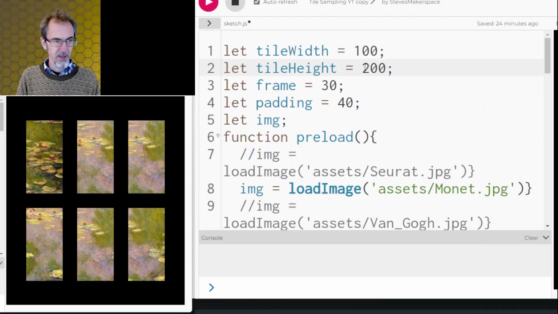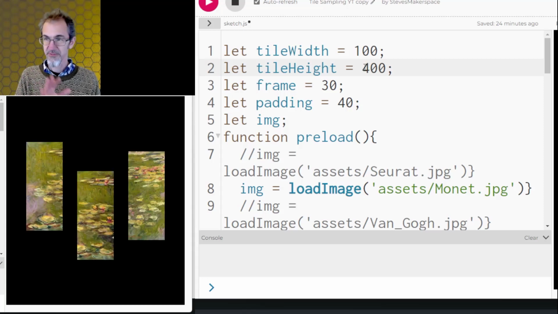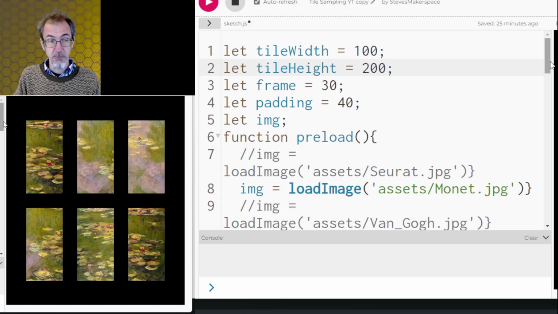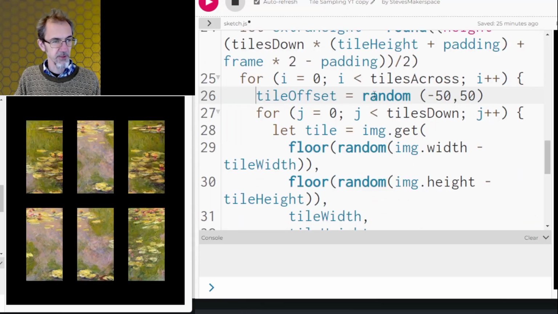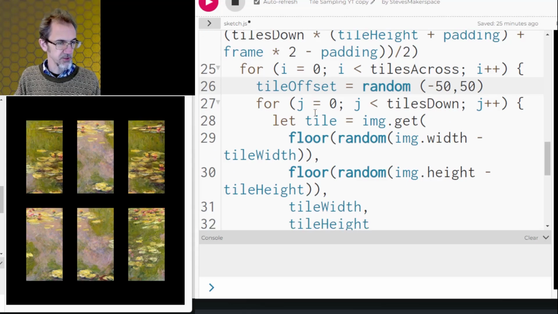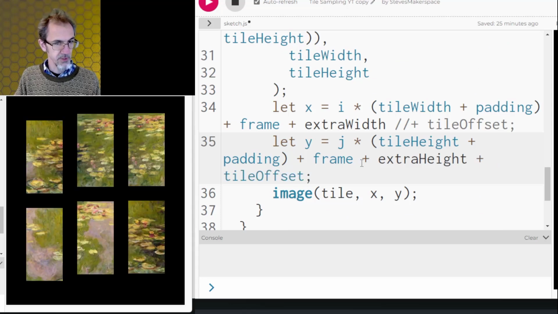Now if your tile height is too much, like this, then you just get a blank. But if the tile height is just about the size of the canvas, then this happy accident happens. I haven't done anything to correct for this. I think it's kind of interesting. Now, of course, you could add some offset so that this is done on purpose. So let's add a tile offset variable with random negative 50 to 50 in between the I and the J loop. And then we'll add that tile offset to the calculation of the Y, and we get something like this.